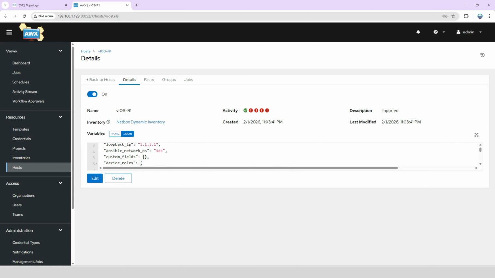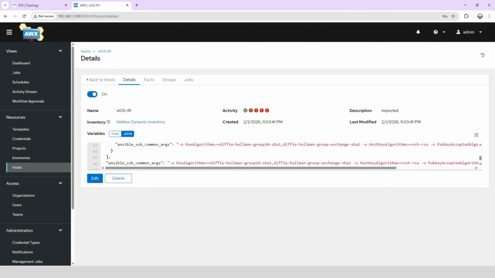In the next video, we'll tie everything together to run the end-to-end automation workflow. And I'm going to show you some advanced Netbox features that are going to be very useful for the GitOps pipeline.